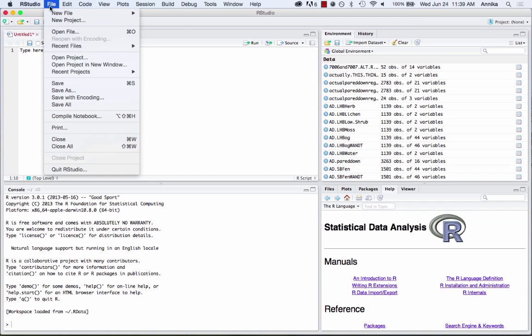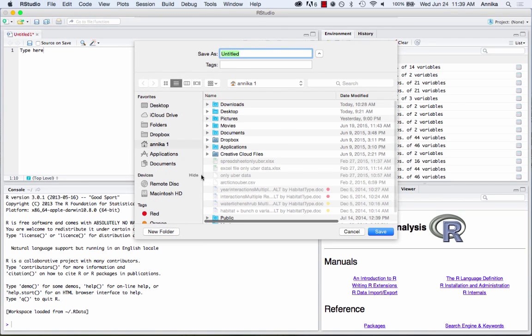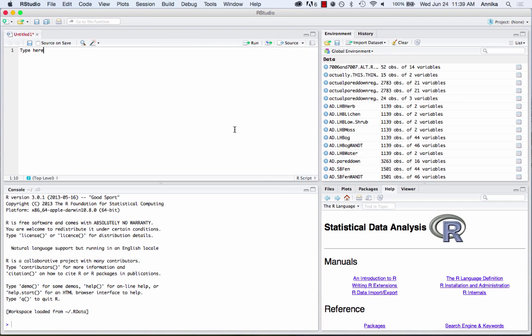That way you can say File, Save As, and you can save your script and then go back to it later. Saving your script creates an R file, but really it's just like a text file that you can go back to later and edit and run again. So that's why you always want to type in your script and never in your console for the most part.